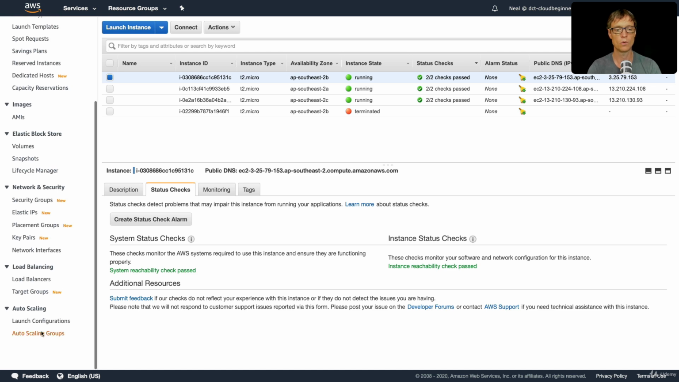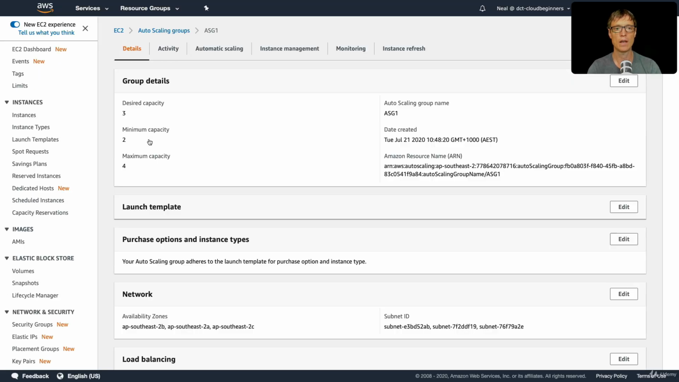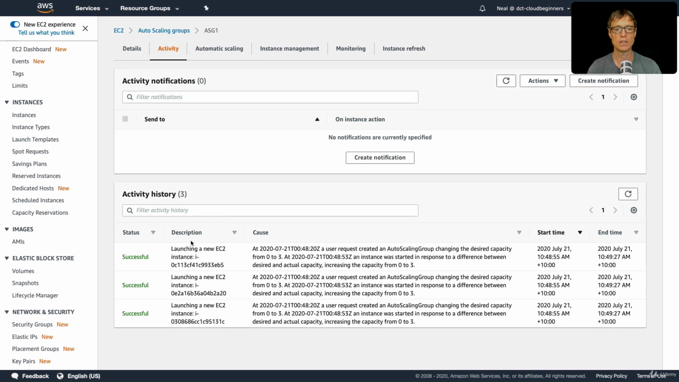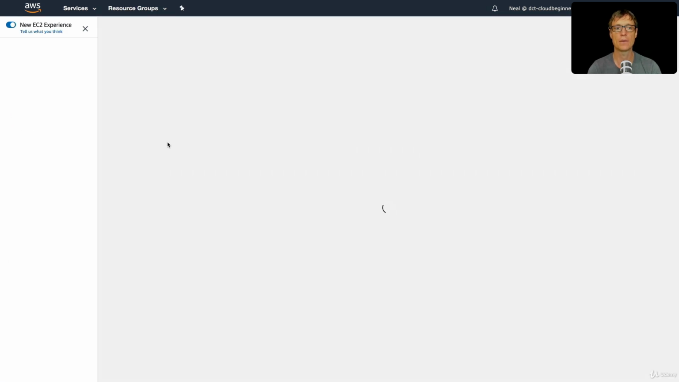Now if we come down to auto scaling groups, we can click on ASG1, let's click on activity, and we can see the log here that tells us that 3 successful launches took place. So what happens if we have a failure? Well, let's test that out now.